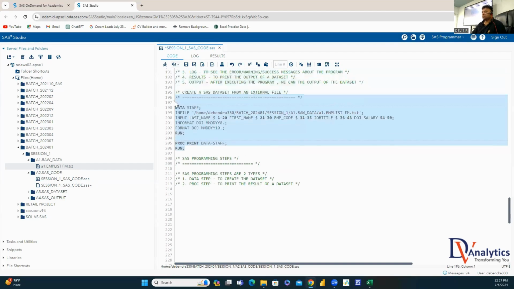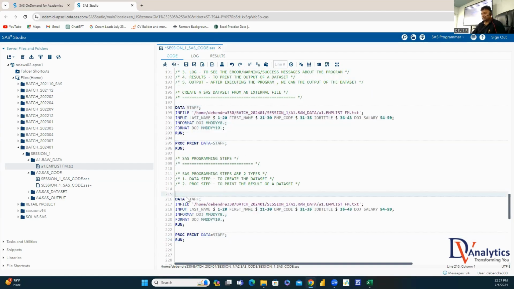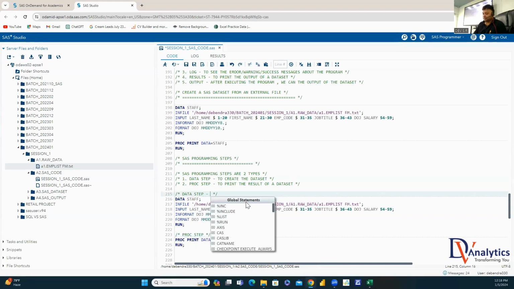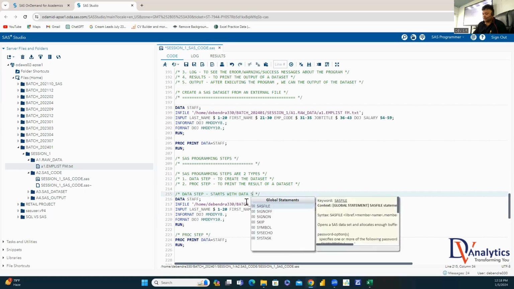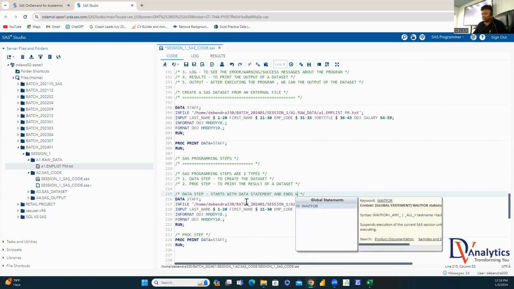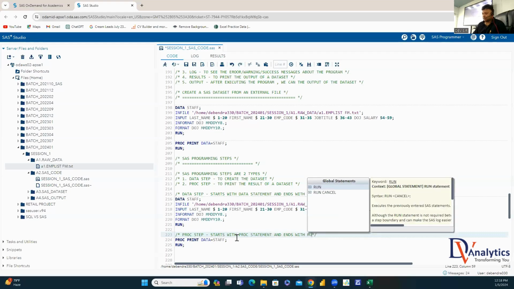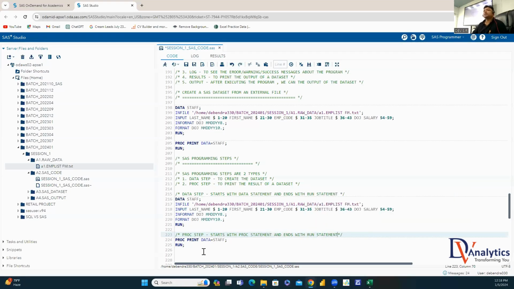Right? So when you run this program, this comes in data step. Yes or no? When you run this, this comes in. Now data step starts with data and ends with run. Yes or no? Proc step starts with proc statement and ends with run. Is it difficult to understand?